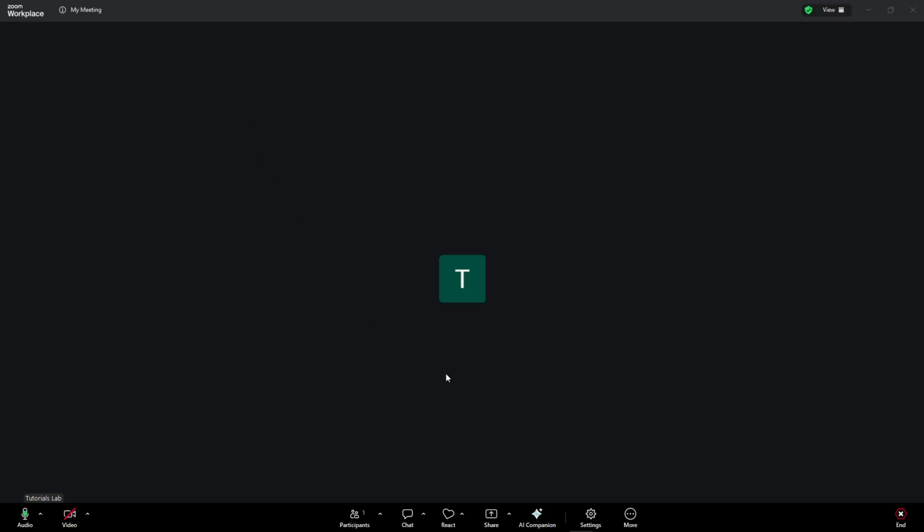Today, I'm going to teach you how to record a Zoom meeting without permission. This is particularly useful when you need to save important discussions, review key points later, or share the content with colleagues who couldn't attend. Let's walk through the process step by step.